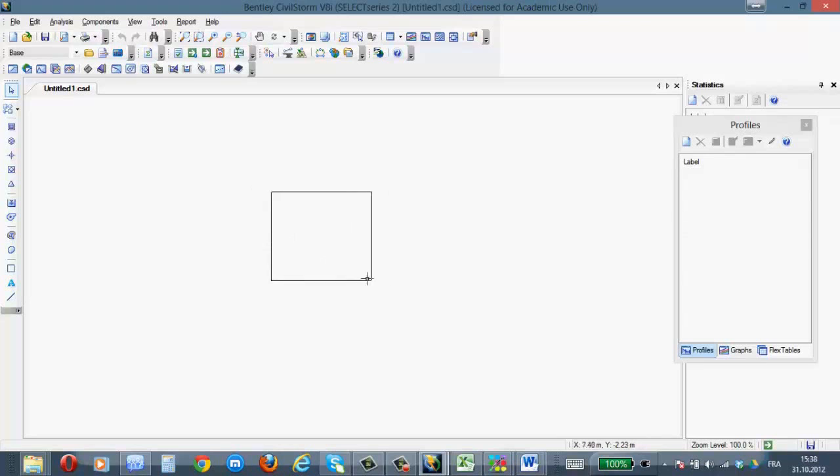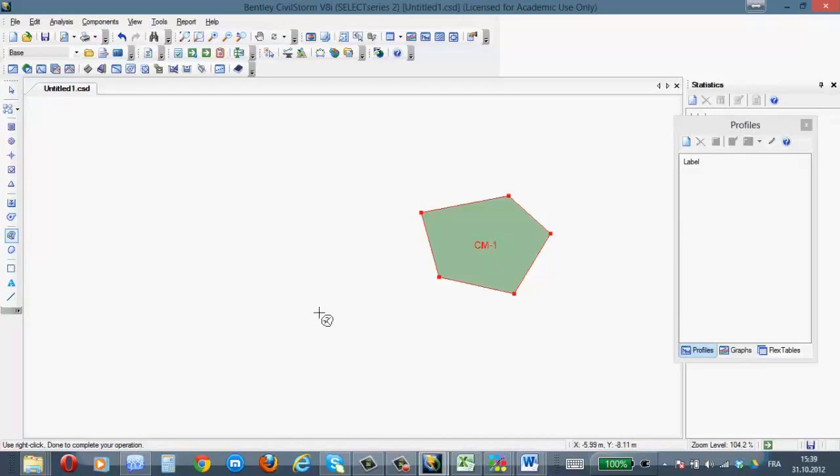To construct geometrical files, here are some icons. For example, here is a catchment icon. We have to build our catchments first. This is how to build these sub-catchments. Right click, and this is catchment 1. Then the next catchment will be like this one. Right click, and this is catchment 2.